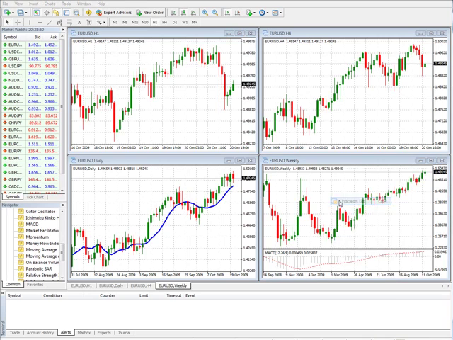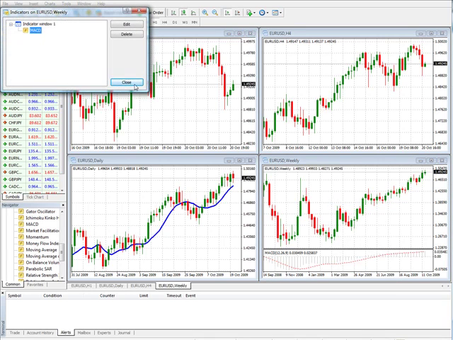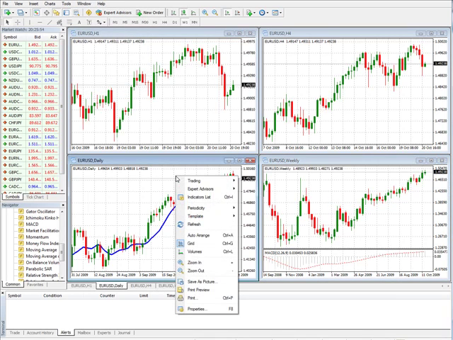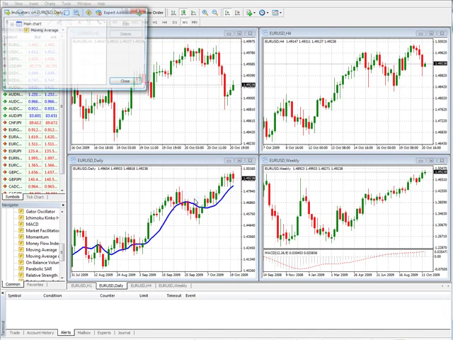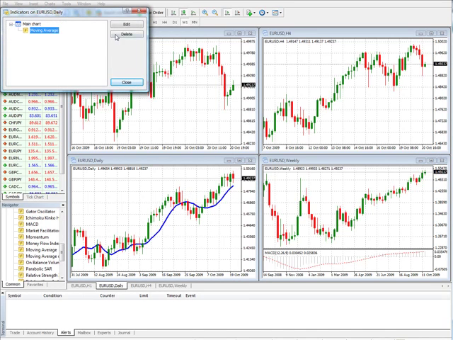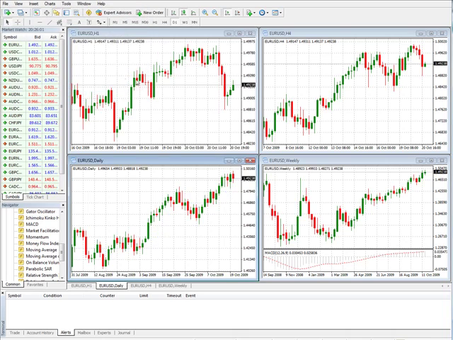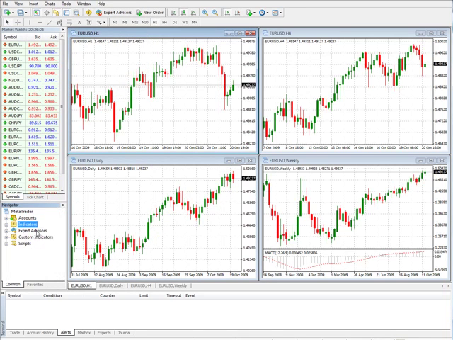Okay, indicator list, MACD, I'm just removing it. Right click or Control I. Just cleaning up the charts here. So the charts are all nice and clean. So you see where that is on the Navigator menu for all of your indicators, expert advisors, and custom indicators as well.